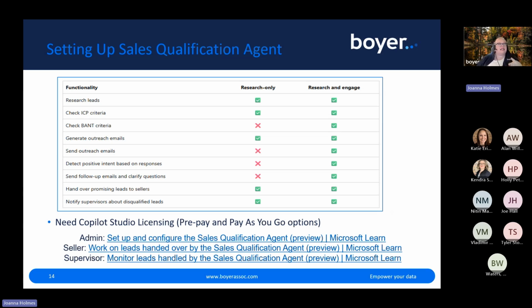There are three links to guides here. We have an admin guide on how I can configure it as an administrator. There's a guide for sellers: how do I work and interact with this agent? There's also a link here for supervisors. When leads get handled by that sales qualification agent, how can I check in on it? How is it doing? So there are guides, again, for all three user experiences working with the agent. Highly recommend getting deep into those and getting excited about this agent.